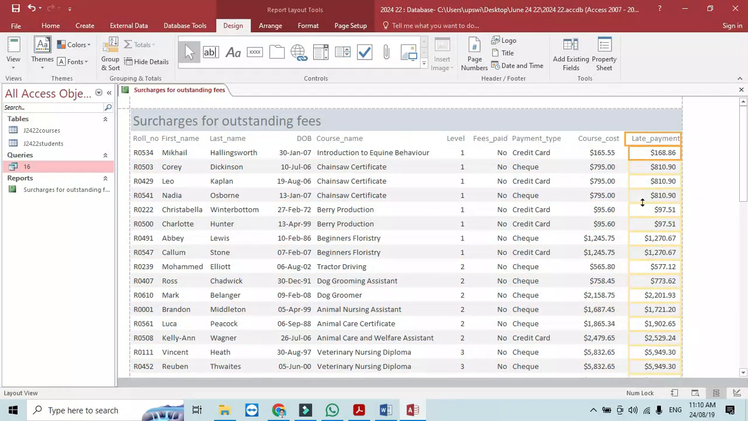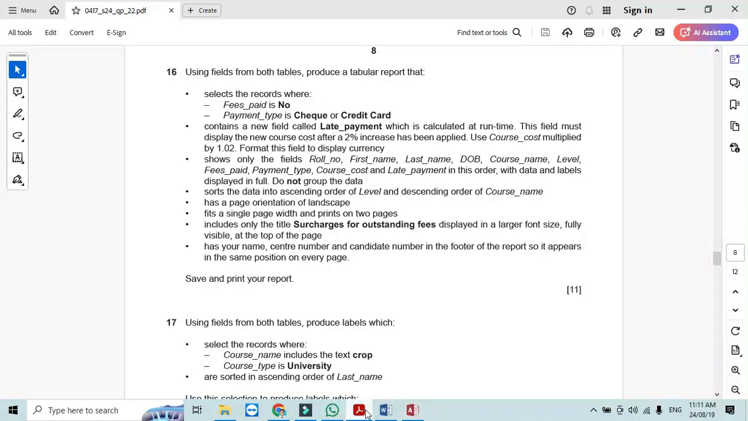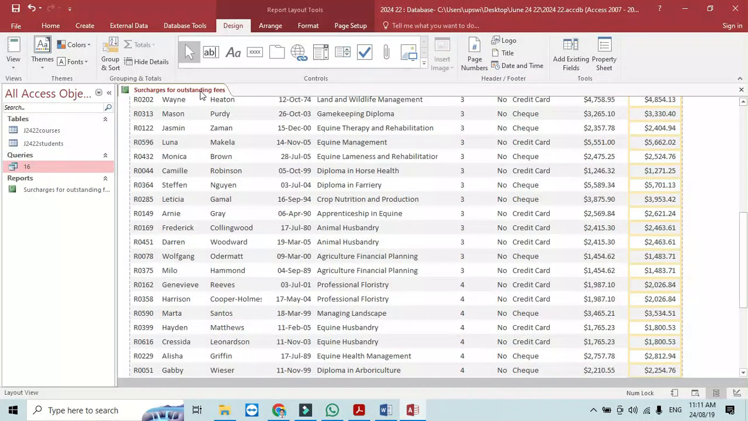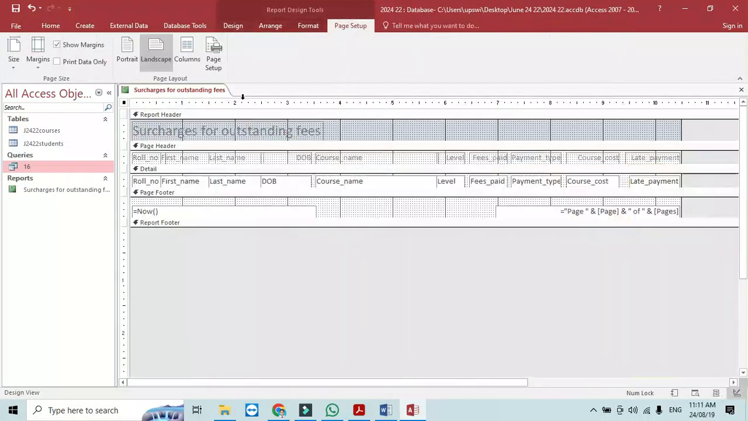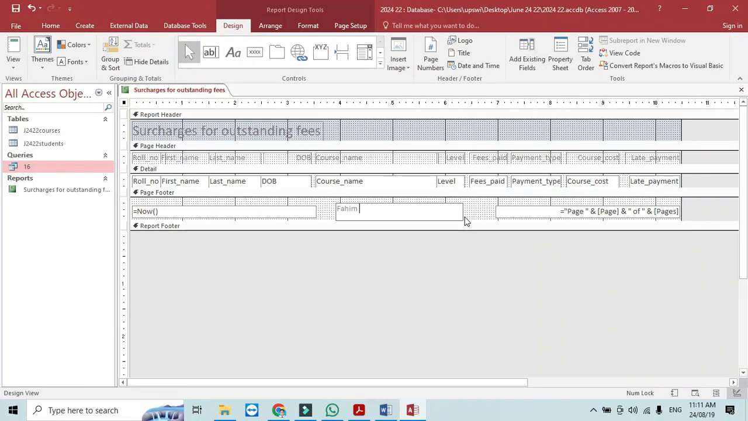Now the next step says that we should include our name, center number, candidate number in the footer of the report on every page. So design view, and a label should be included with the name, the center number and candidate number. That's all. Save and done.